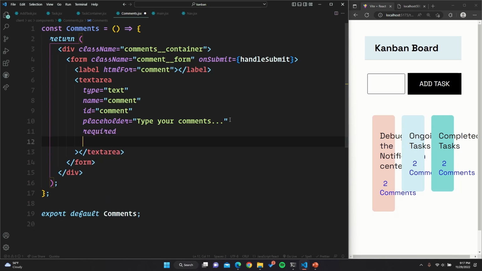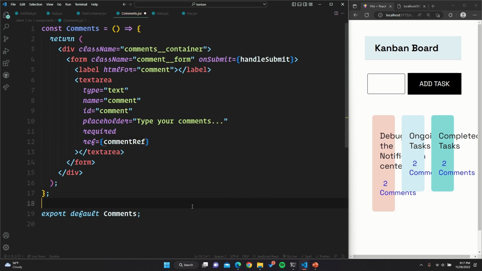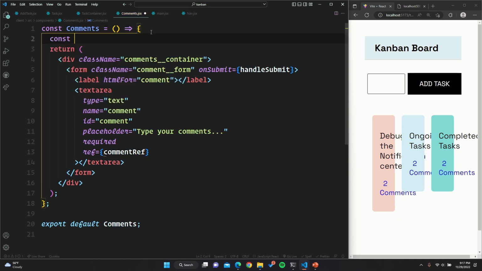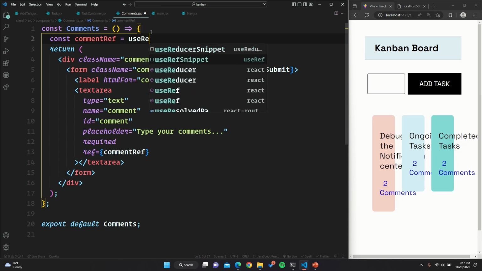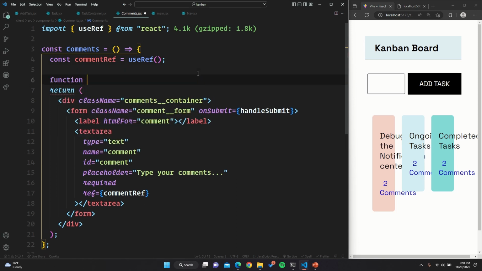All right, so after the placeholder, we are going to say it is required, just like our input field, and then we will use our good old ref. It's gonna be in curly braces because it's JavaScript. It's not gonna be in string or anything, and we are going to say commentRef, right? And we will useRef. It's gonna auto import that for me. Open this up.